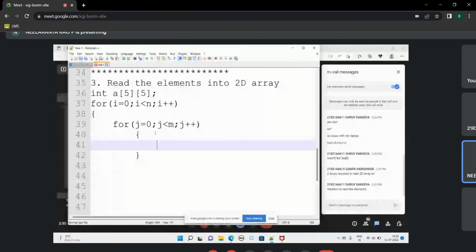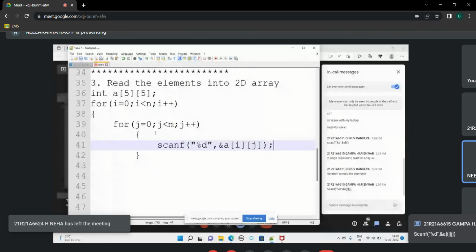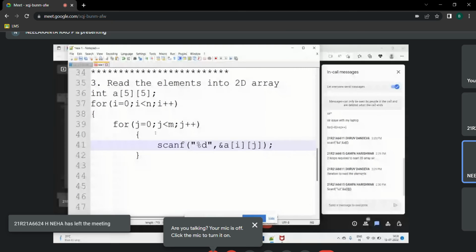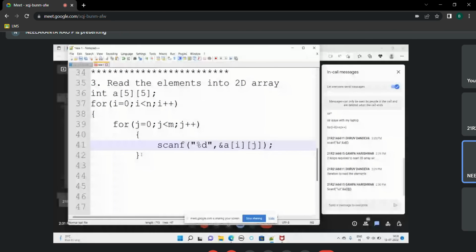scanf percentile d, and ampersand a of i j. So that is how you read the elements. Good. scanf percentile d ampersand a of i j. That is how you are going to do it. Close the inner loop and close the outer loop.